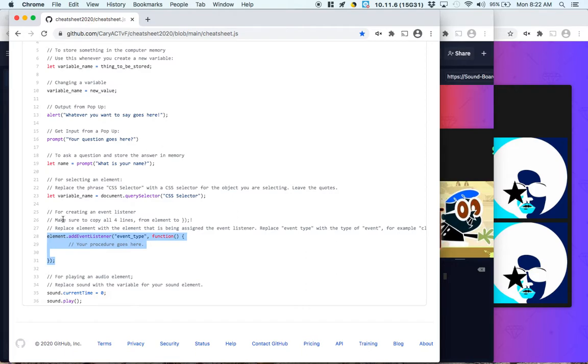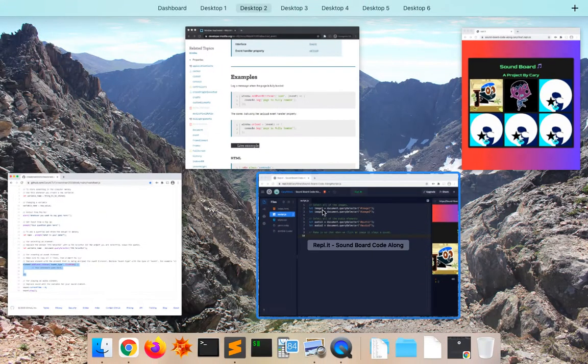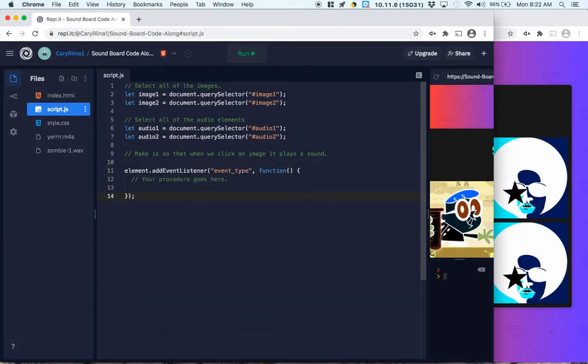Now I put a note here. It says make sure to copy all 4 lines. So if you look from line 28 to 31, this is all that we need to copy here. So let's copy this and bring this into the page. So this looks like a lot, but it's actually really clear if you go through it part by part.